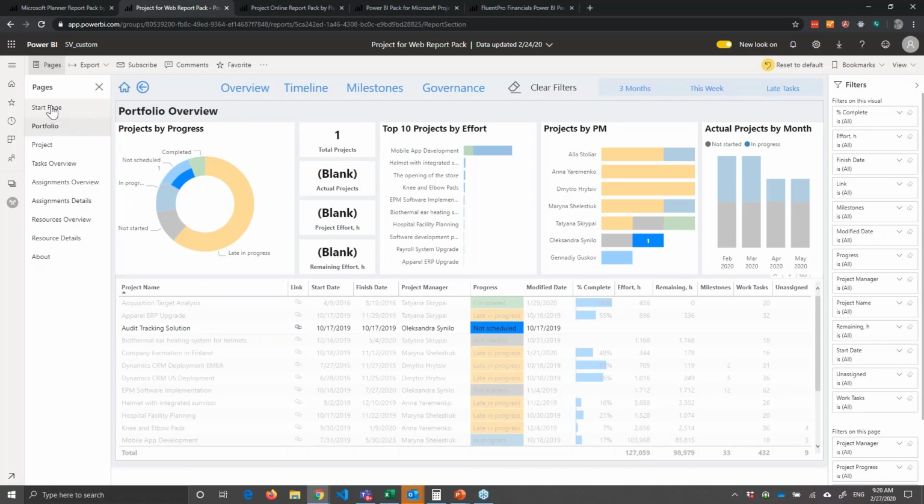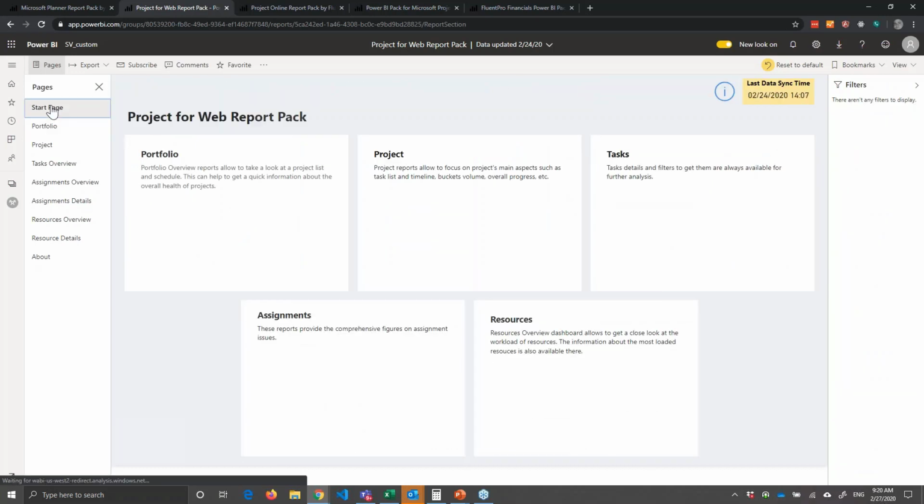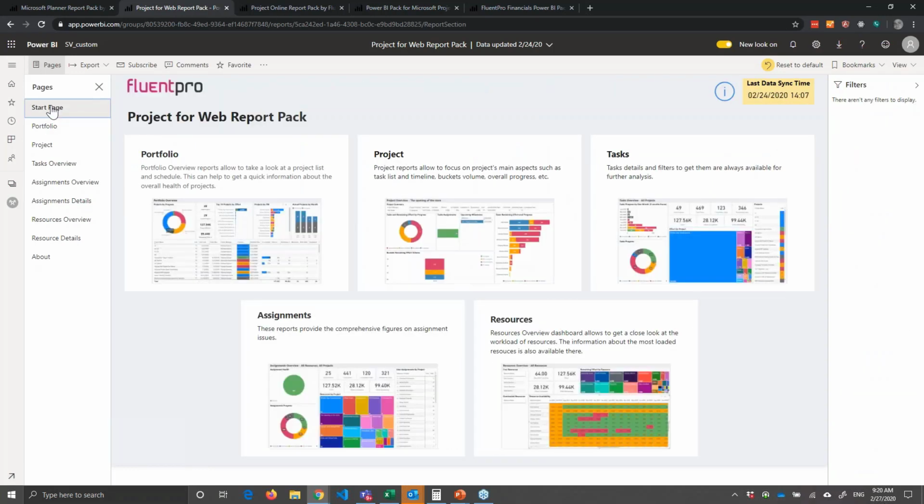Project for Web. It's one of our latest packs that we published. It's in between the Planner pack and the Project Online packs in terms of complexity. But again, similar concept. You have portfolio view where you see all your projects. You have a single project. You have information about the tasks, assignments, resource usage. So all is here. This pack is available on AppSource for free.